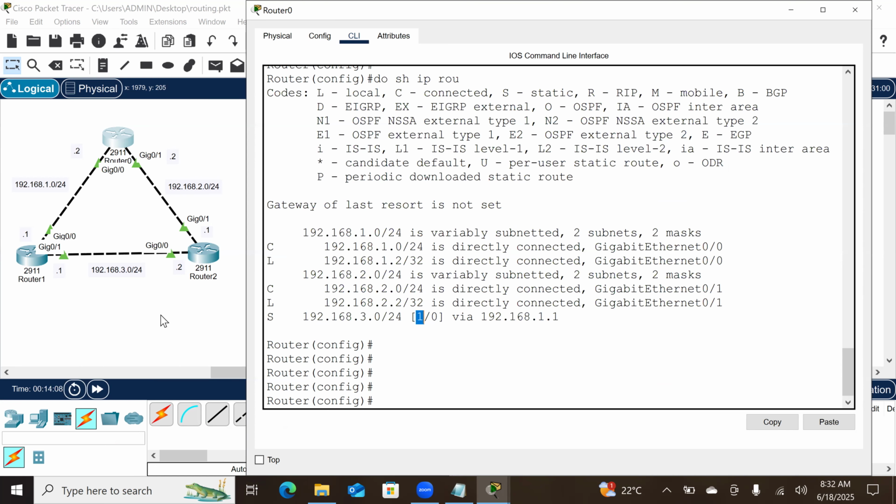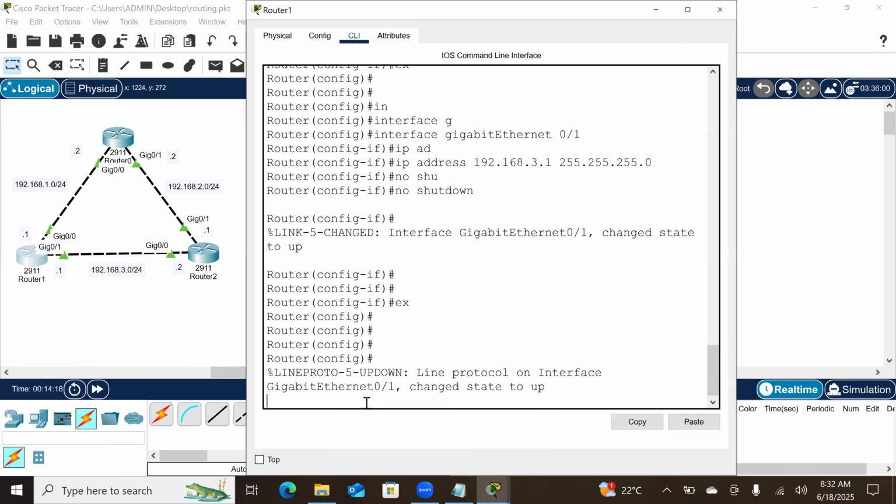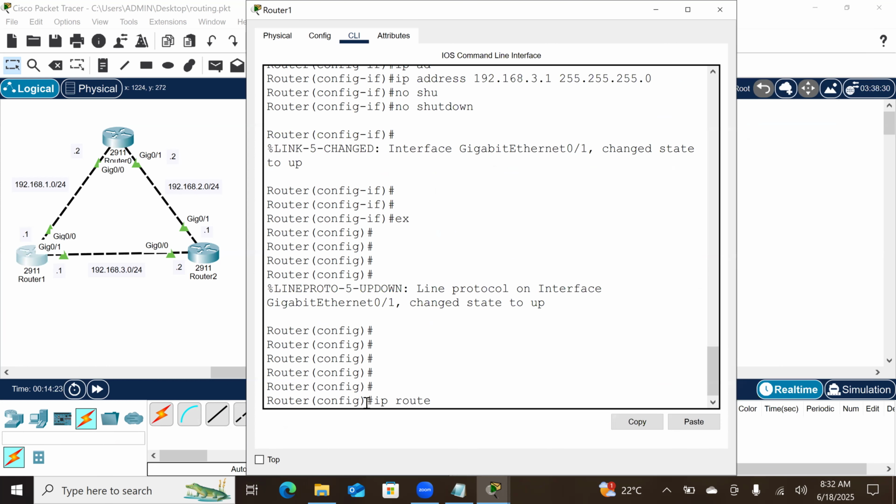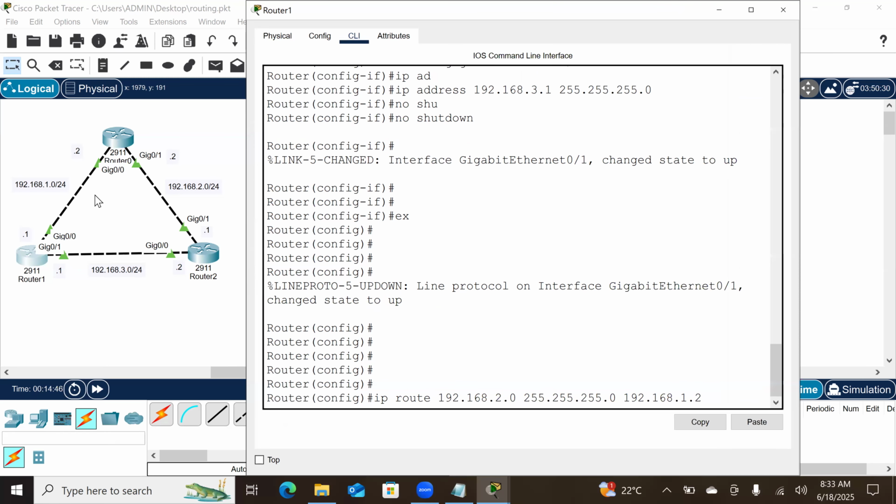So let's go to the second router and do the routing here. IP route 192.168.2.0 with 255.255.255.0, and directly I'm going to go via router 0. That will be primary. So 192.168.1.2. This will be primary. Yes, this interface, 1.2. And next route.